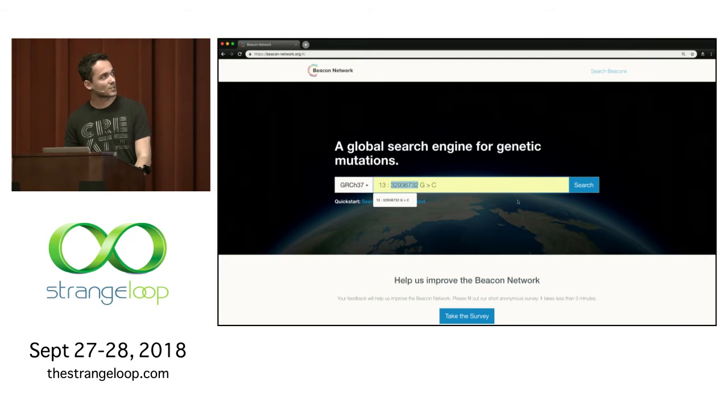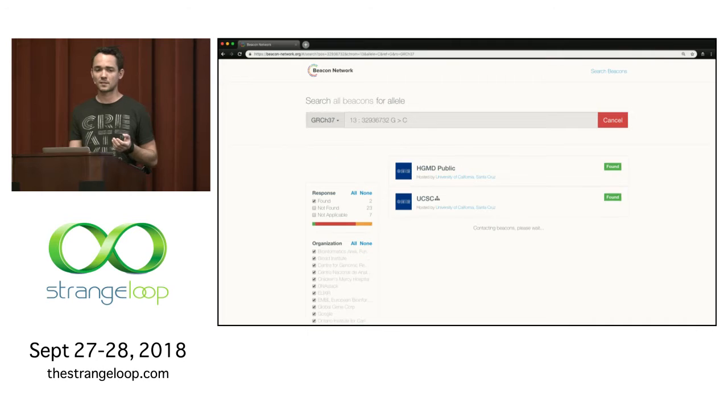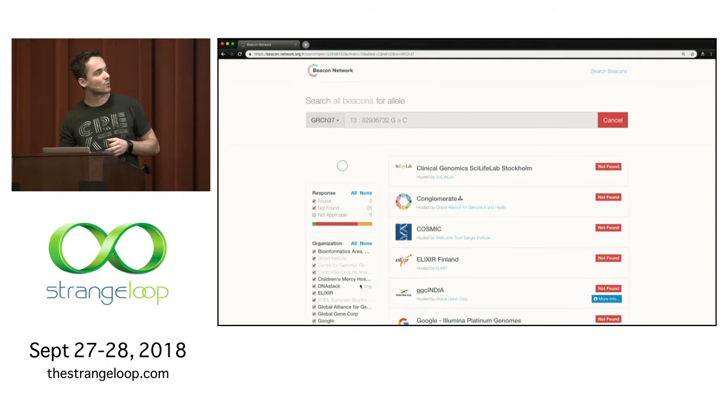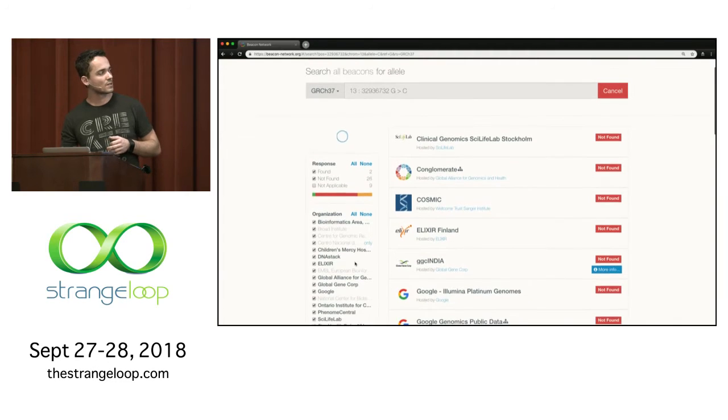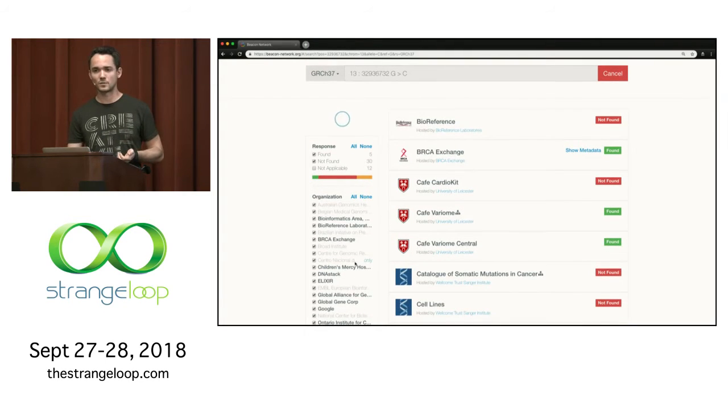So I've specified the mutation. I'm going to click search. And what happens here is the search engine takes the query, it processes it, it talks to a bunch of services, a bunch of resources of genetic information on the web, and it aggregates the responses. So there's quite a lot of data going on here. We have a lot of organizations, really large research institutions like Wellcome Sanger Institute or the Broad Institute, as well as large data aggregators such as Google.